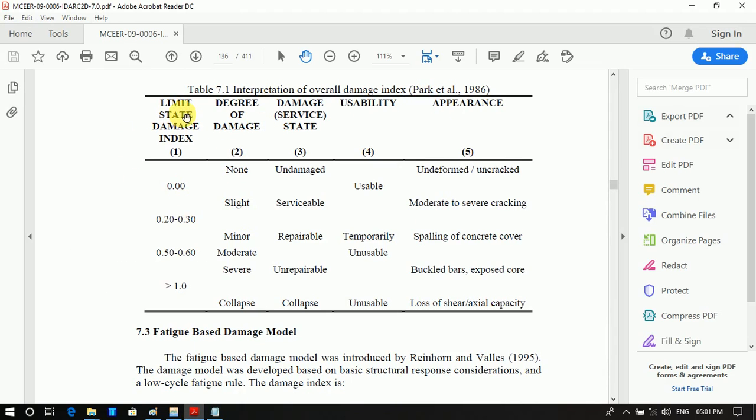Let us see what our value is. Our value is in between 0.0 and 0.2. So our building is not heavily damaged. Okay, we can say that the building is usable. So this is all about IDARC.